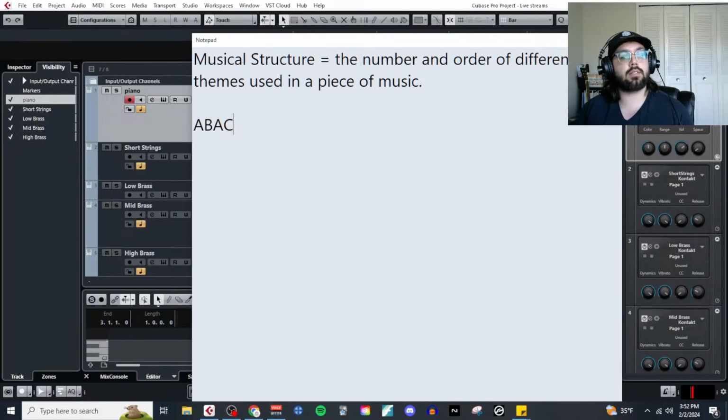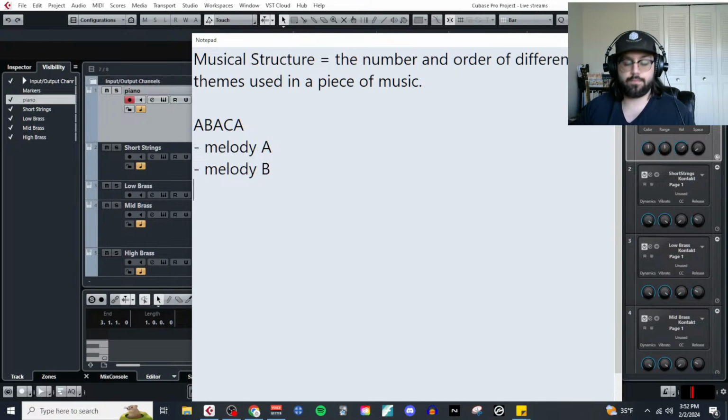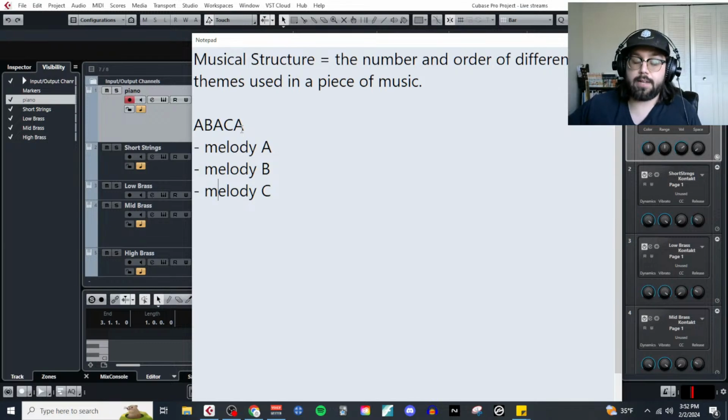So ABACA is a very simple example of something called rondo form. It has 3 themes. It has melody A, melody B, melody C. It's going to bother me if I leave that capitalized. And they just come in this order. You have melody A, then you introduce your second melody. Then you go back to your first melody, then you introduce your third melody. Then you go back to your first melody. This is very popular in video game music because you can repeat it for long periods of time. The repetition of your A theme makes it sound cohesive like a full-length piece of music.